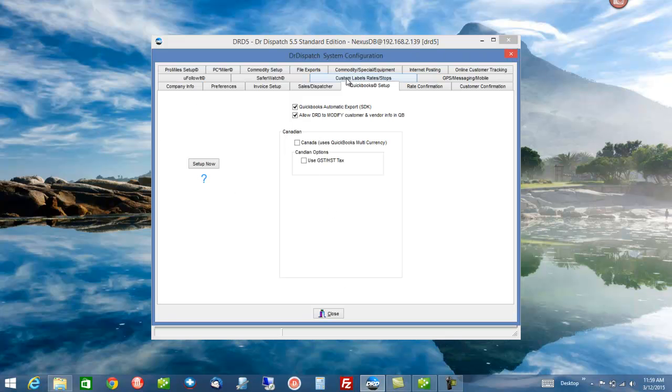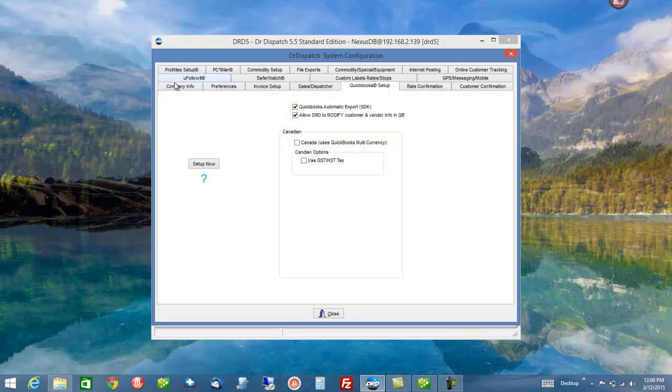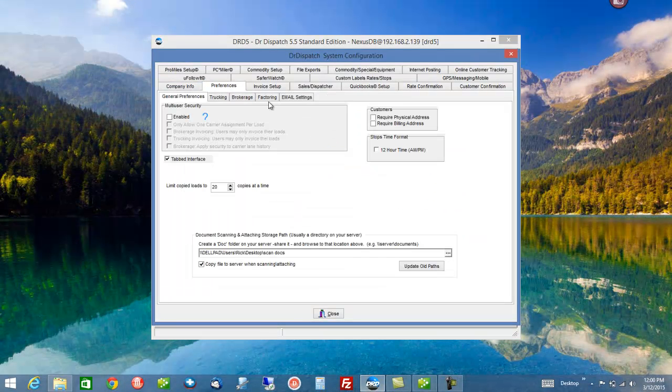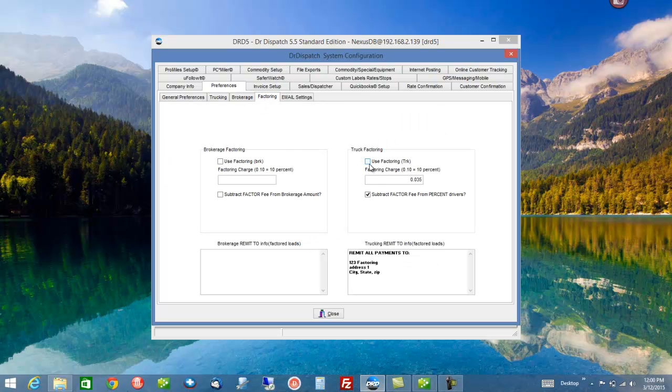Go into System Setup in Dr. Dispatch, and you'll go to the Preferences tab, Preferences, Factoring. Now, trucking, I've got it kind of set up. We can turn it on or off with a check mark. You put in your percentage, you use the decimal point here. This would actually represent 3.5% per bill, 0.035, whatever it is. We can only do one rate. We can't do a different rate for every customer.